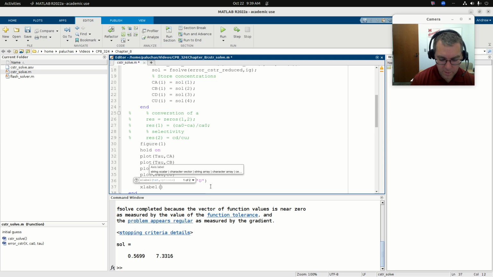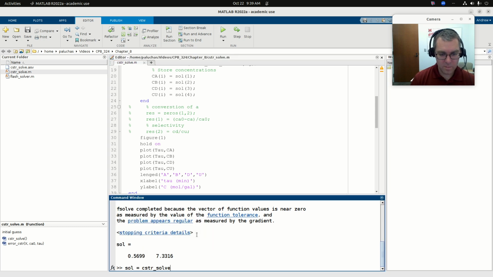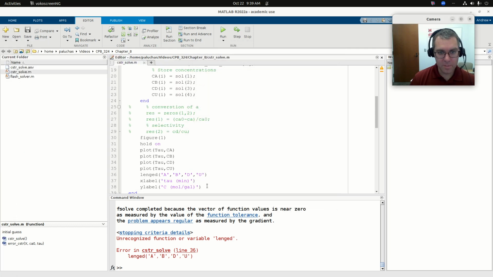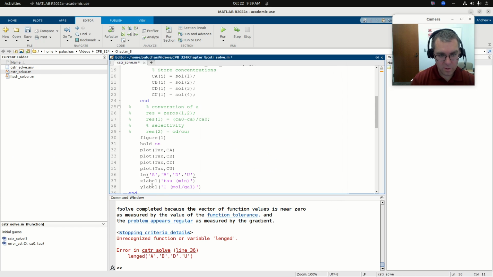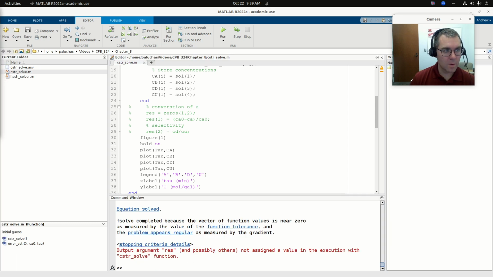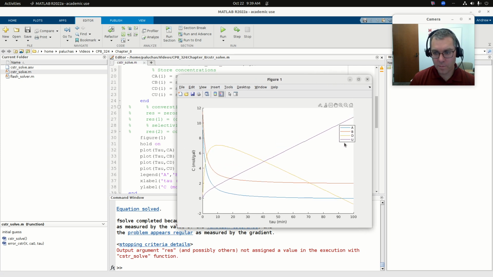The X label will be tau, and that's in minutes. My Y label will be C, and that's going to be in moles per gallon. Okay, so let me just run this. I'm not returning anything, I get a plot. All right, I have an error. I spelled legend wrong. Okay, let me try again. Bam. All right, now I just get an error that I'm not actually returning any variables at this point. But now I have a nice plot.